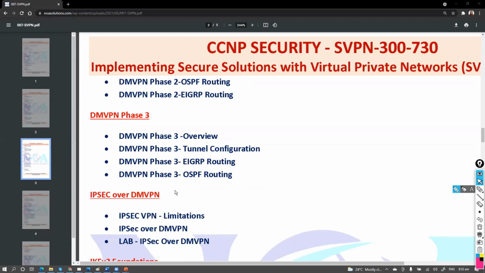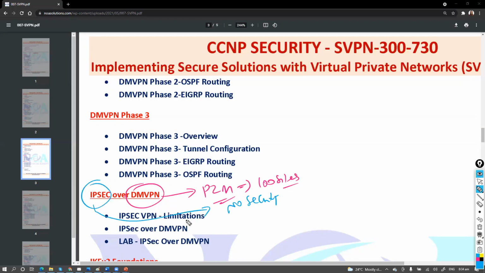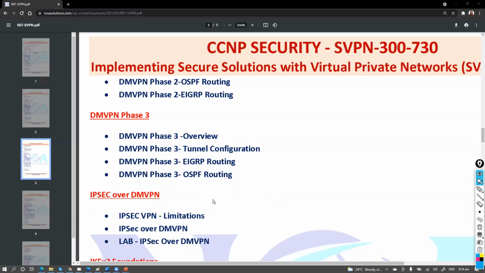But again, we also need to understand phase 1 and phase 2, where we'll try to see the differences as well. And on top of DMVPN, because DMVPN natively doesn't support security, it just provides you point to multipoint connections, where you can connect hundreds of sites in a simple way. But at the same time, there is no security applied. So in order to apply security, we'll be implementing IPsec on top of DMVPN.